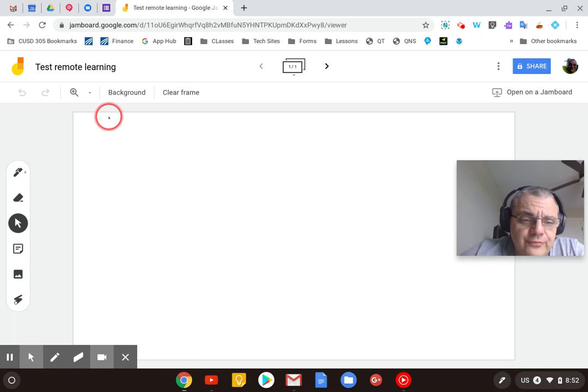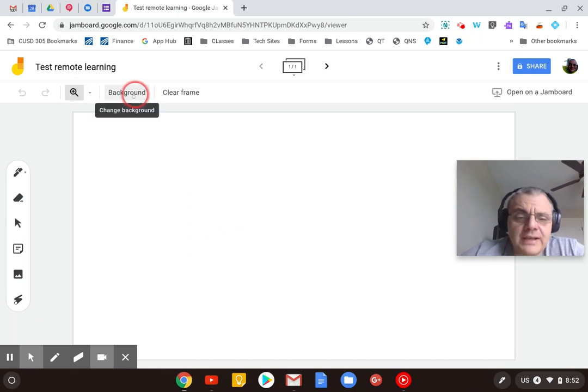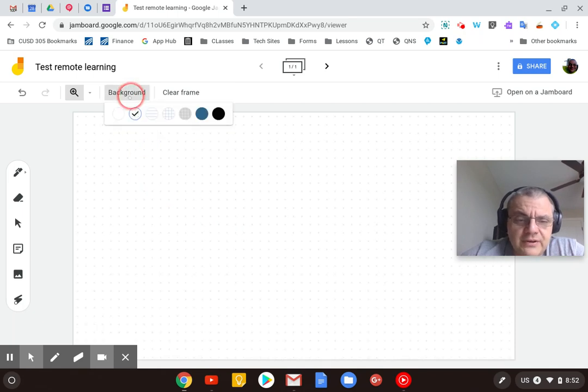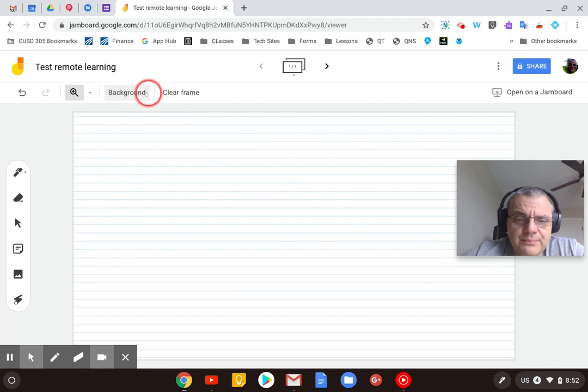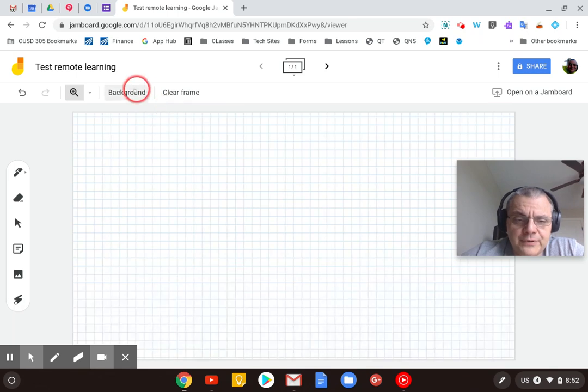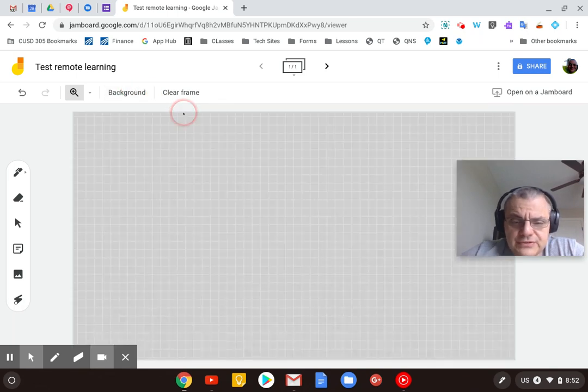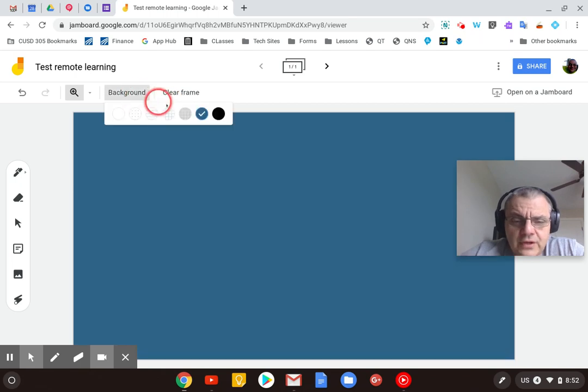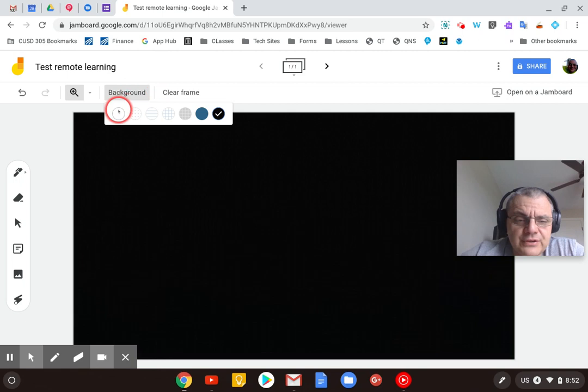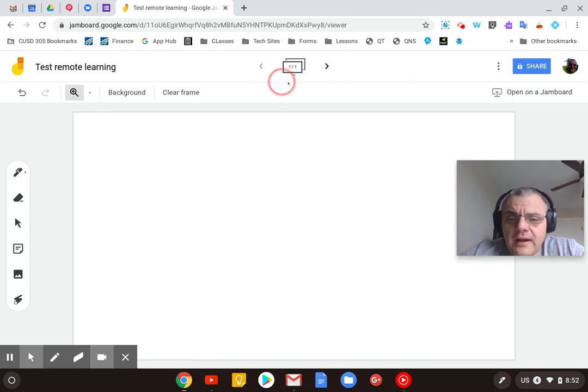First and foremost, you can zoom in or zoom out. You can make a background of dots, lined paper, graph paper, different graph paper, and then some colors if you want. So I'm just going to go back to this one. This is your slide indicator, so you can actually make multiple slides. I just made another slide, and you can see it says 2 of 2.